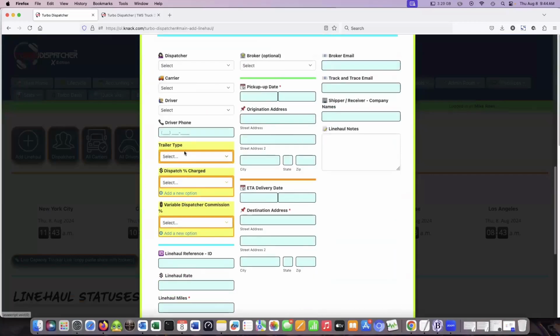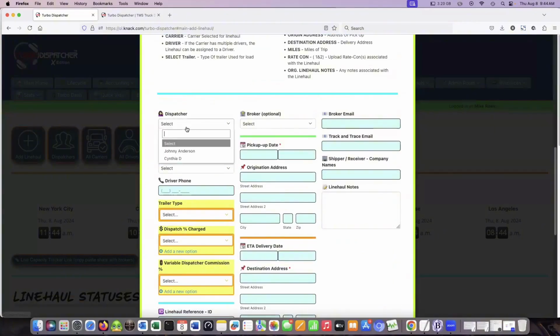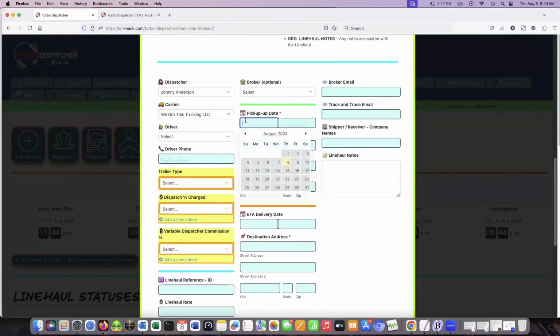we come down here. Let's just say you already added yourself. We'll just say you're Johnny Anderson right now instead of JJ. You would select the carrier, put in the pickup date, and put in the time. We can make this military time if you prefer, or conventional time. That's up to you. You just have to let us know.